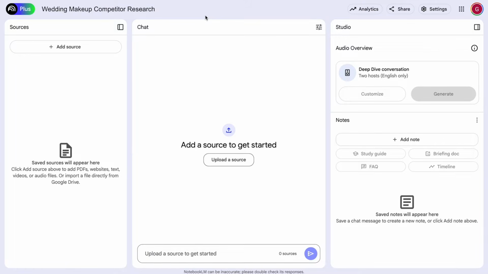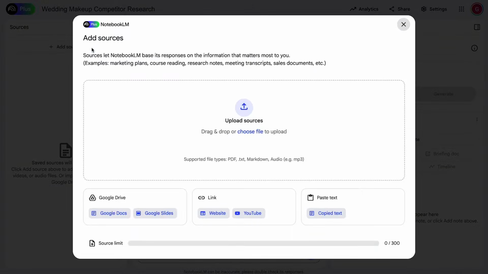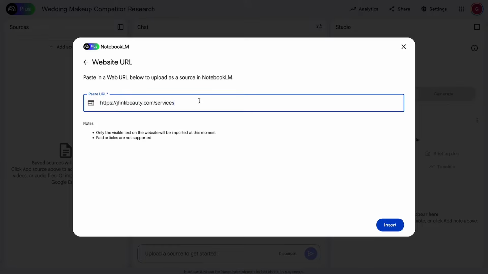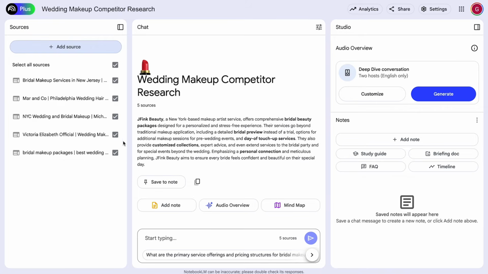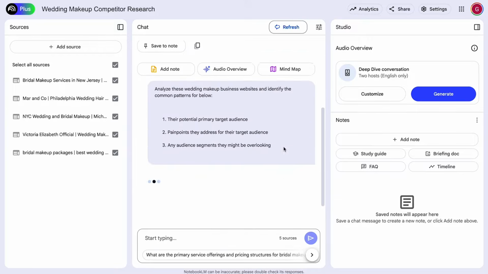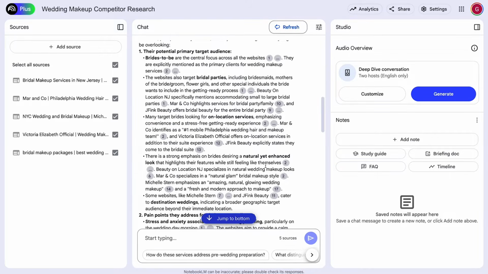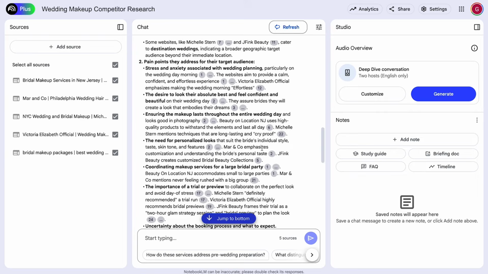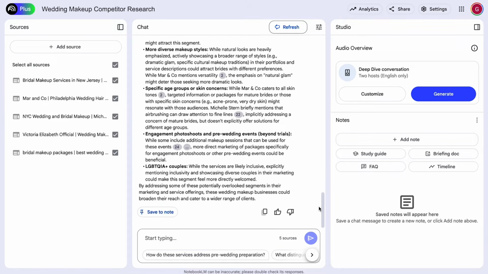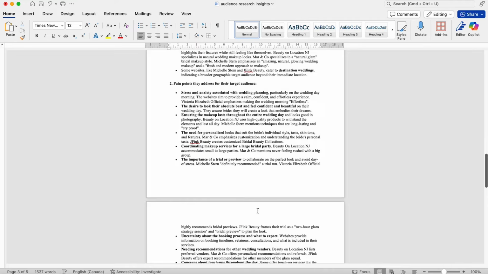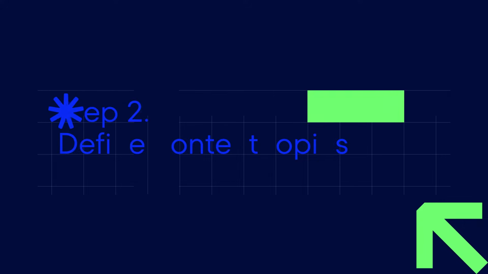Furthermore, we can also use Google's NotebookLM, the AI note-taking app, to reverse engineer your chosen competitor's service page messaging so you can get more understanding about what type of audience they are targeting. So let's create a new notebook in NotebookLM and import the competitors we have selected in the wedding makeup service. Make sure all sources are selected and then use this prompt to analyze the potential target audience, what pain points they address, and if there is any audience segment they have overlooked. That way, you will immediately get insights about your competitors. Just make sure to save them in the same master document before proceeding.